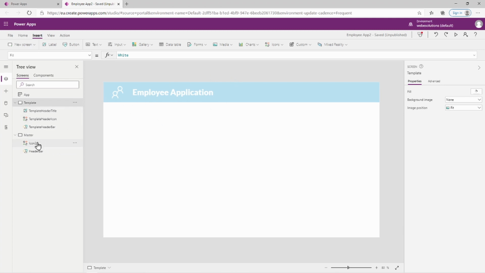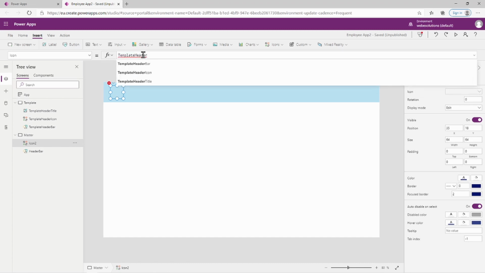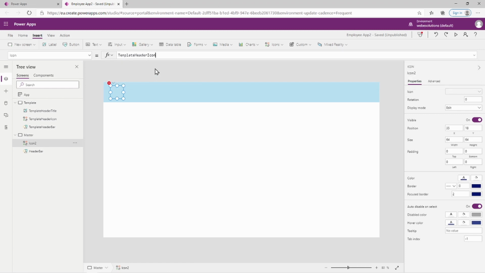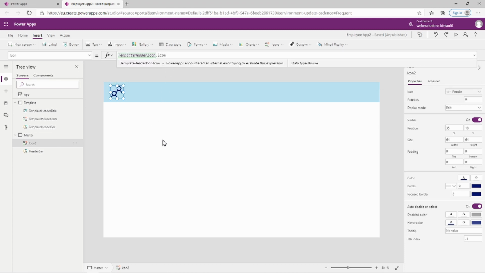So with that correct, I'll go back to my master page. I'll select my icon, and you can see over here we have icon, and it's got template header. Now it's auto-correcting, and you can see the icon, but we have to say dot. And if you enter dot, you can see all of the properties of the icon that are available to you from the icon in your template. So what I want to select is icon, and automatically it's setting the icon to the same property of the icon that we have in our template.